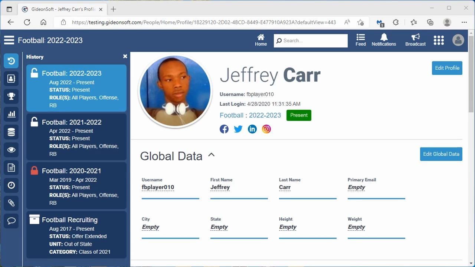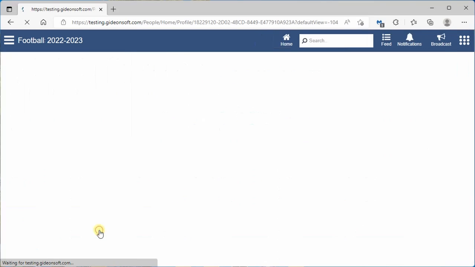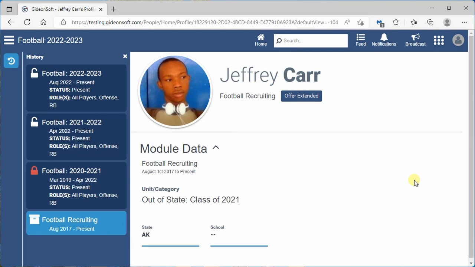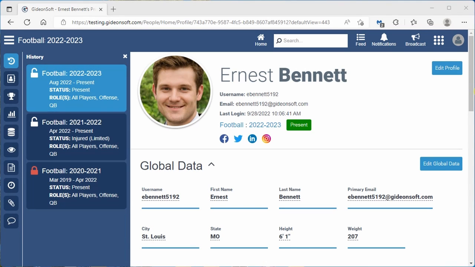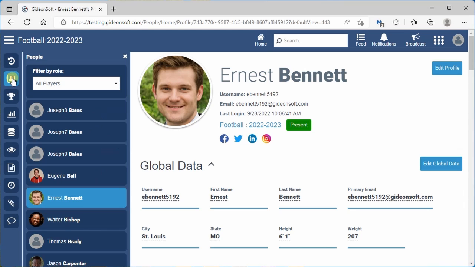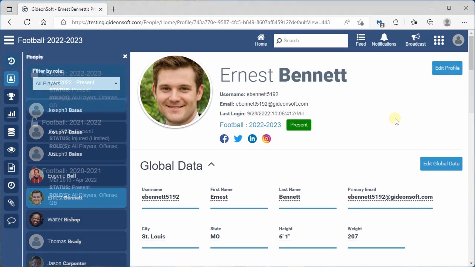If a persistent module is selected, you'll see the Module Data section. Any field designated to be shown in the summary will be displayed. For power users and above, the sidebar provides access to a person's membership history, a people list, or a number of other items specific to the currently selected person. Note, when viewing your own profile, or if you're a basic user, you only have access to your history and goals.